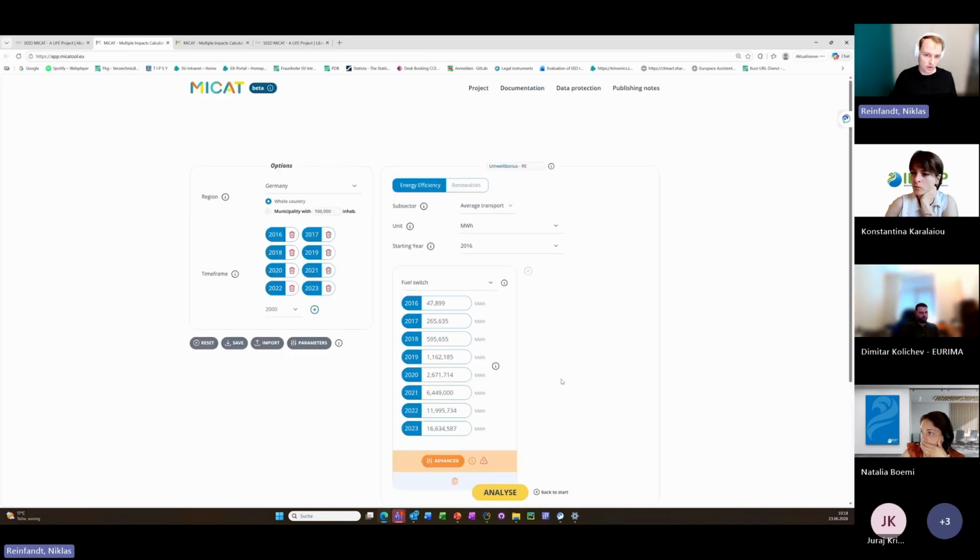However, if you have more data, as said, you also have the possibility to adjust the global parameters or the advanced parameters.